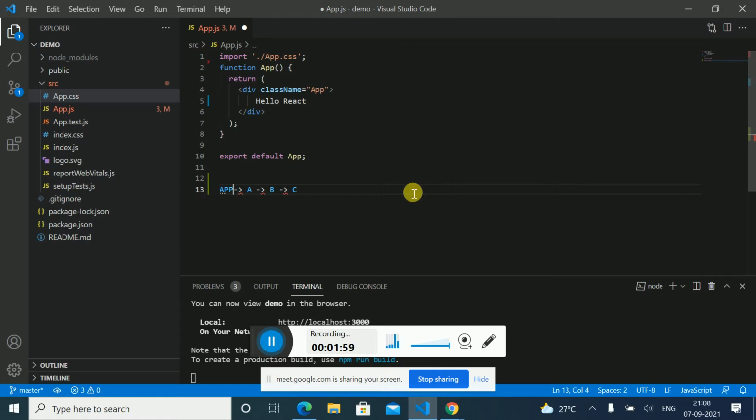If I want to pass some props, meaning some data, from the App component to the C component, I need to pass it first from App to A, then from A to B, and then from B to C. If I have a hierarchy tree going up to the Z component, there will be a difficulty.